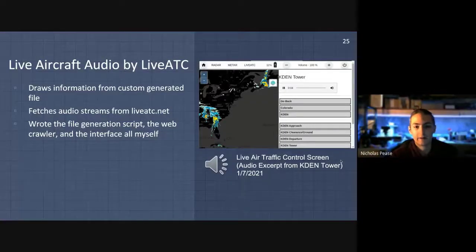Like this aircraft audio is pulled from a website. That's what it does. It does aircraft audio, and it just works really nice for that. It might play. I'm going to try to get it to play.